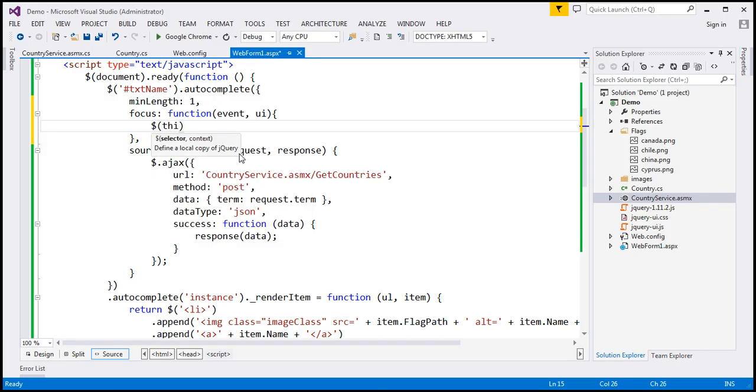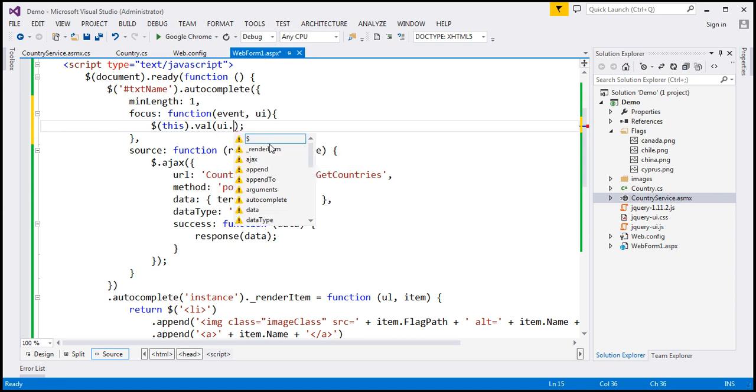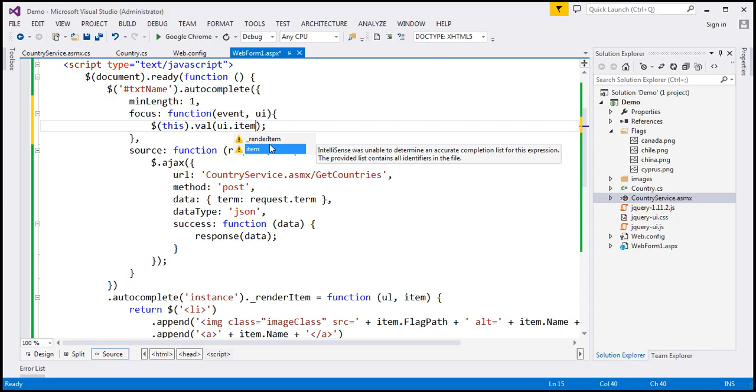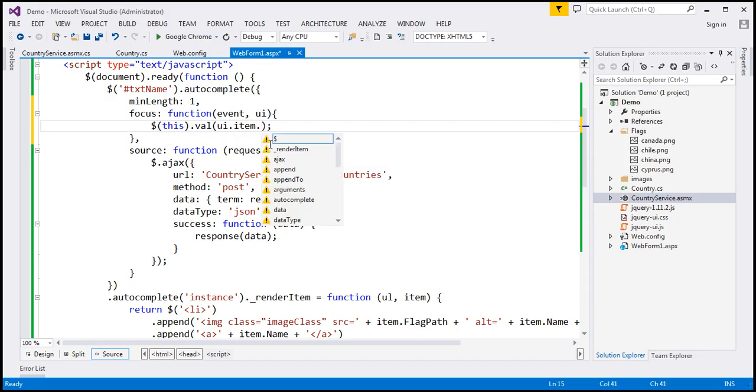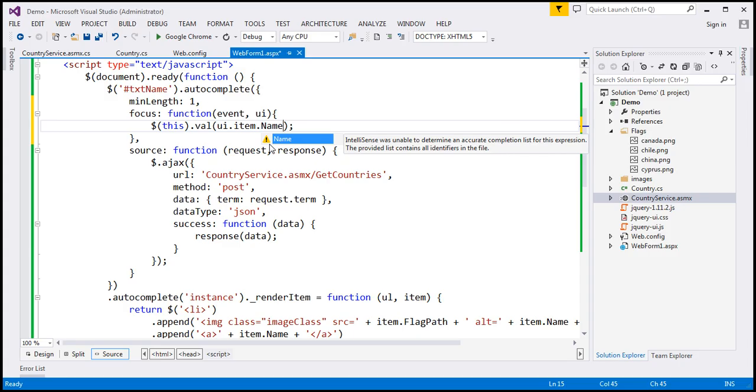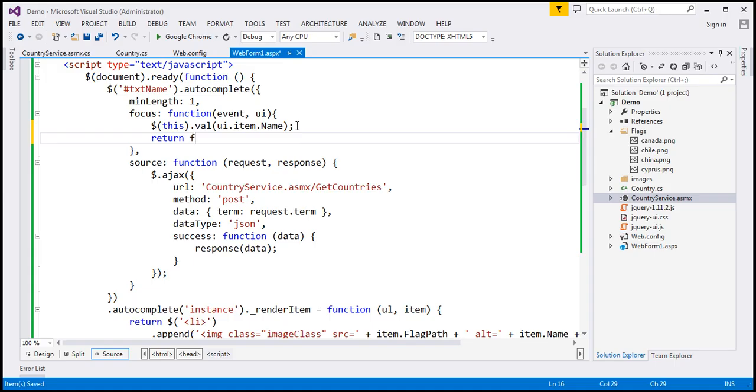Now the text box, so this is going to reference the text box on which we are calling autocomplete, that is our txt name text box. So we want to set a value for that, and the value is going to be, so we are going to make use of this UI. So basically that's the element that triggered the event, and this is going to have item property, and the item here again represents our complex country object, and that has name property. So we want to display the name in the text box as the items in the suggestions menu receive focus. And final thing that you want to do here is return false from this function.